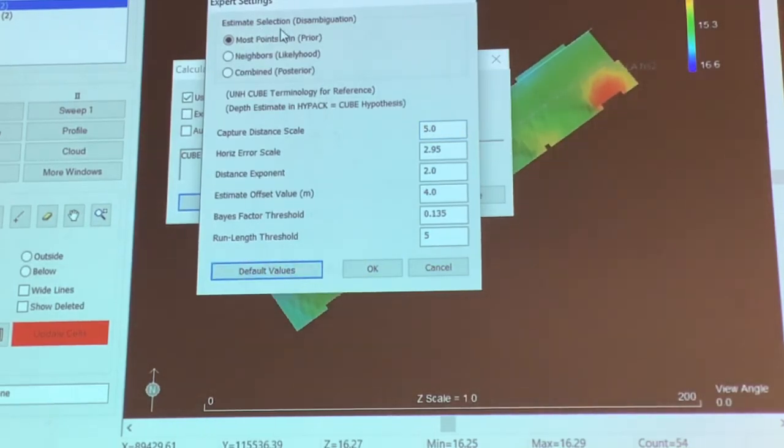Over here, under estimate selection, it will either do most points, or estimate based on the neighbors, or estimate based on a combination of the two. When it says most points, it looks at the area, and if a lot of the points are together, it will keep the points. If they are very far apart, it will delete the point. If you choose neighbors, it estimates based on how similar the neighbors are to the points they are checking. If it's very similar, it will keep the points, but if the neighbors are very different, it will delete the point.